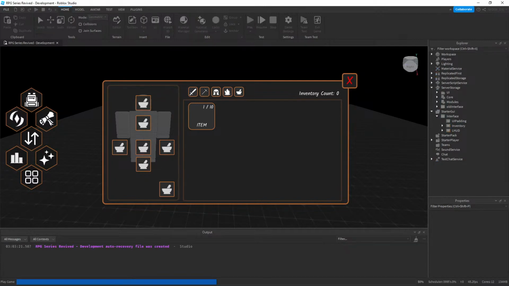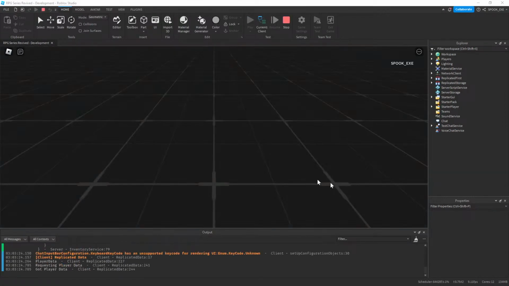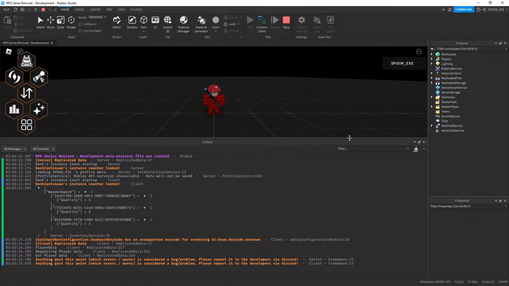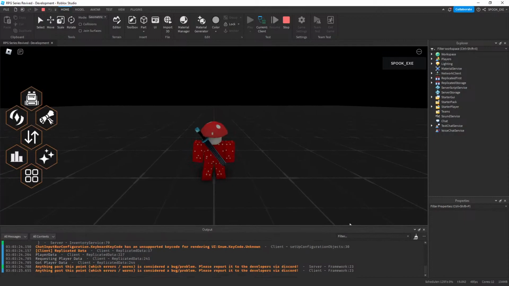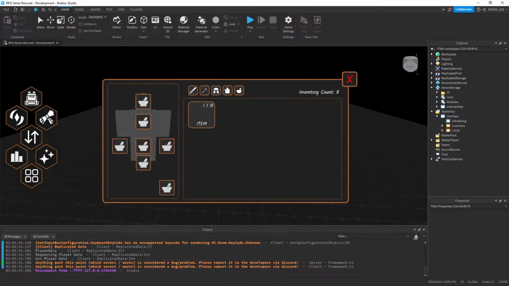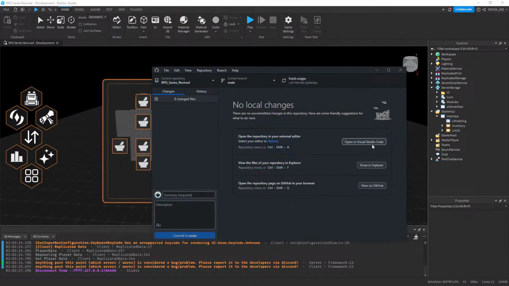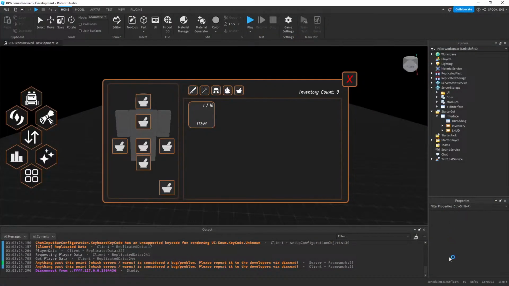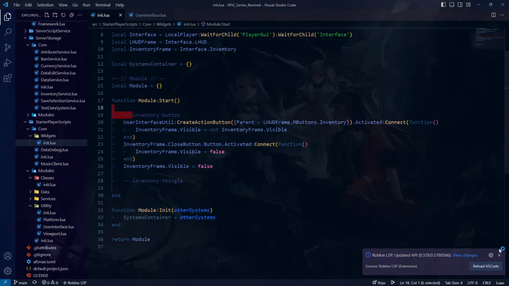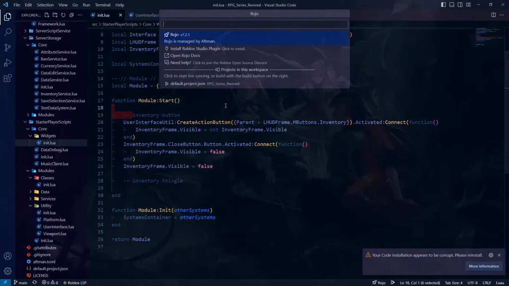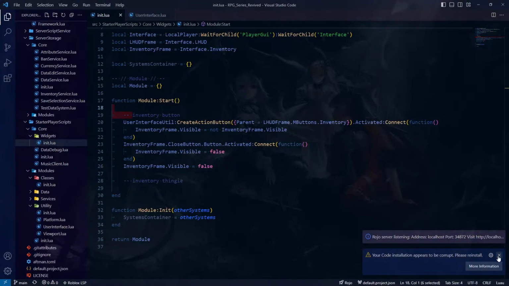If I jump in game, let me pause this. If I jump in game, we got music going. So we've definitely got music in the game now. Let me open up this. Need to click to open up Roblox Studio. Oh, we need to reload VS Code for that. There we go.